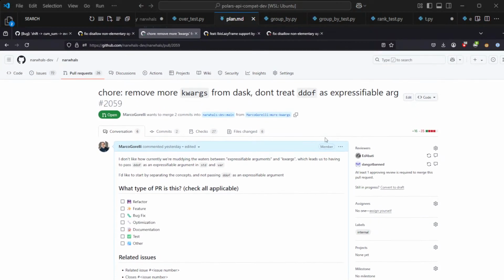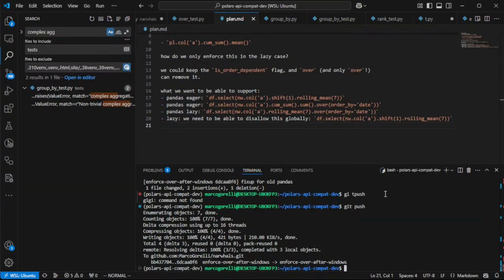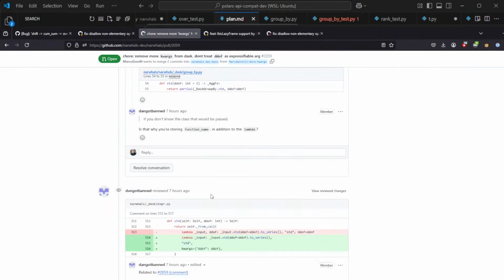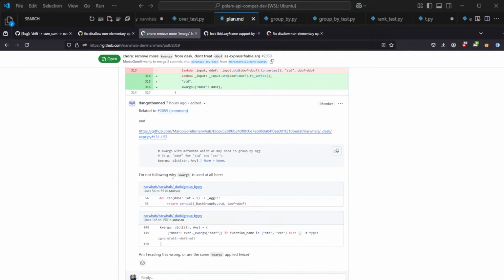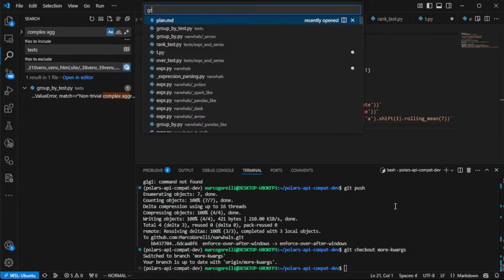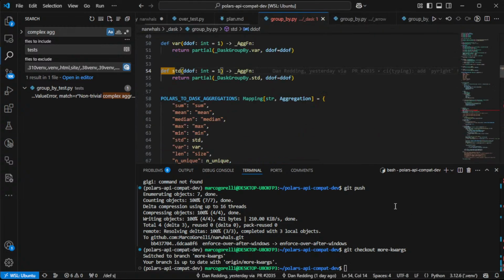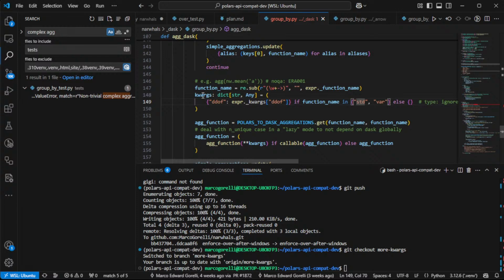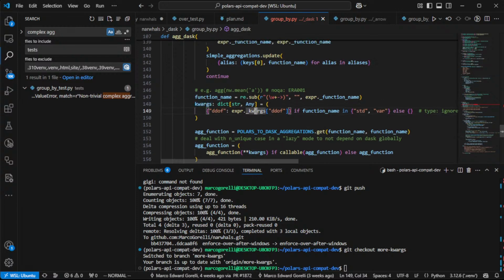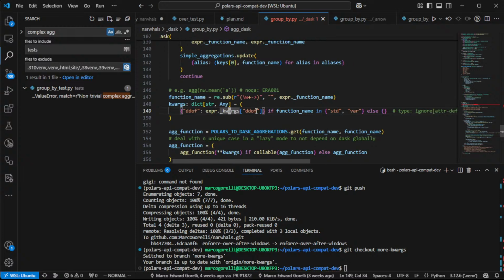We should also take a look at this refactor. Let's take a look at that. So what is the point raised here? Why kwargs is used here at all? Let's take a look here at Dask group. Yeah, we could just use extra kwargs.